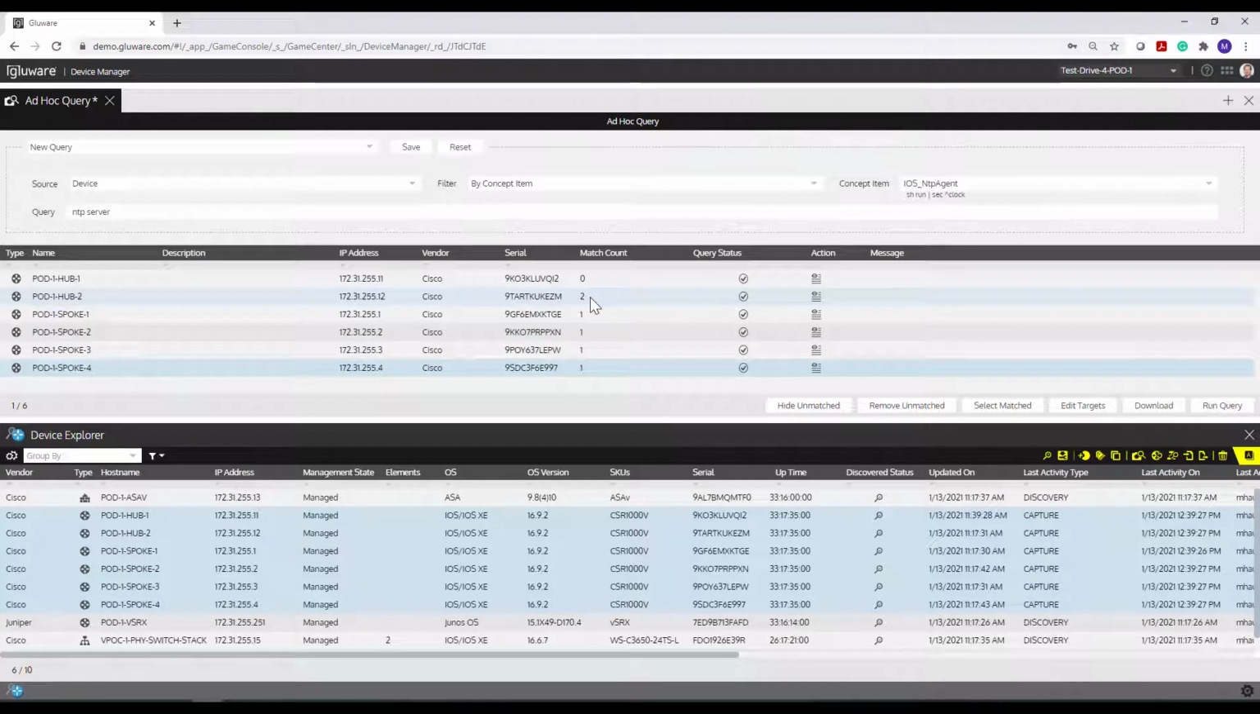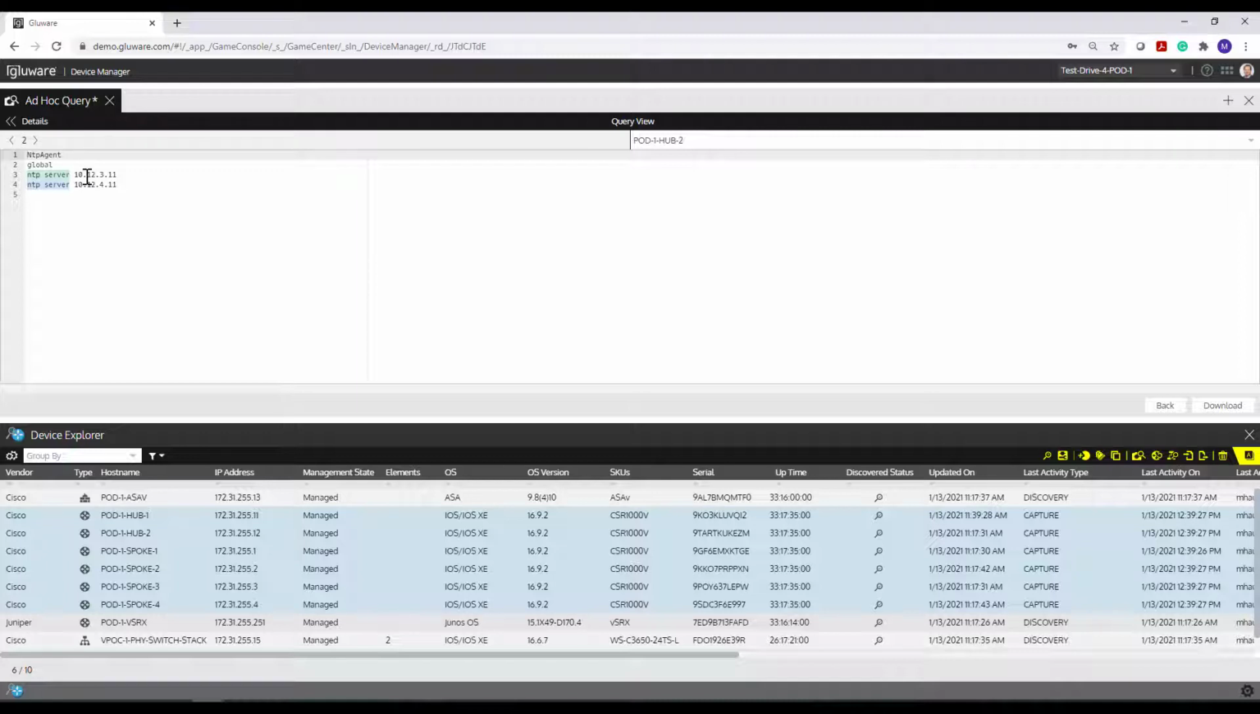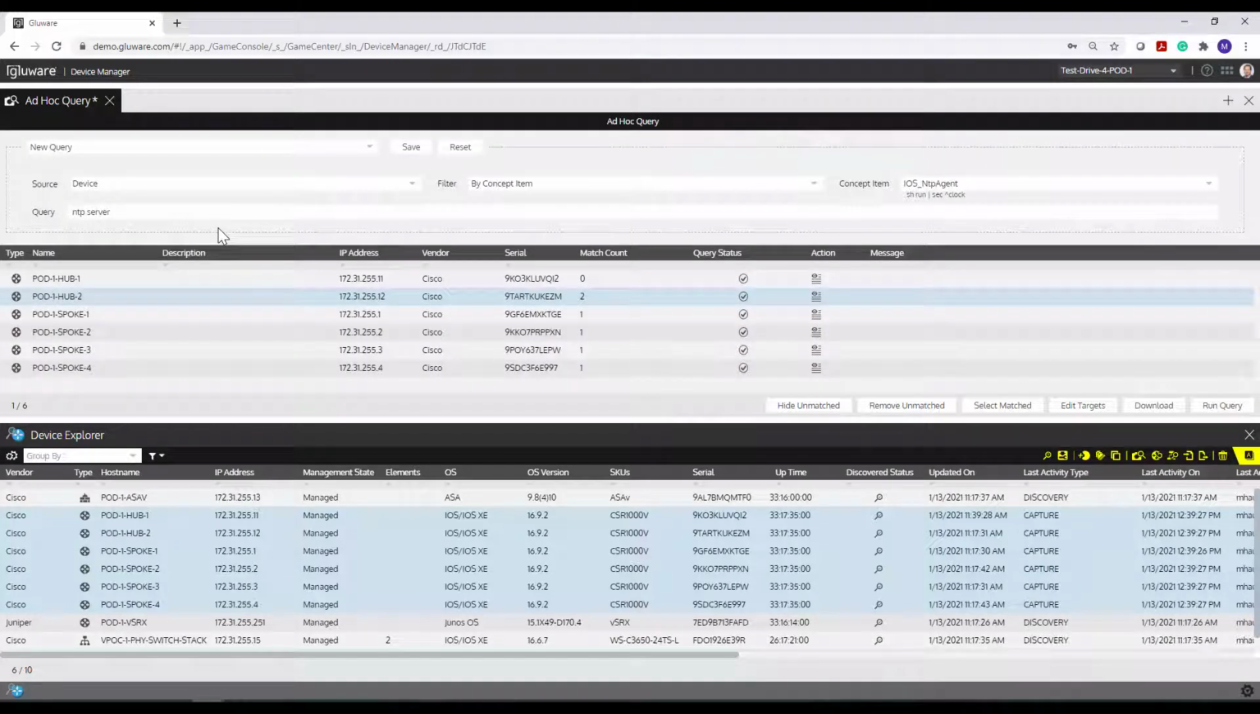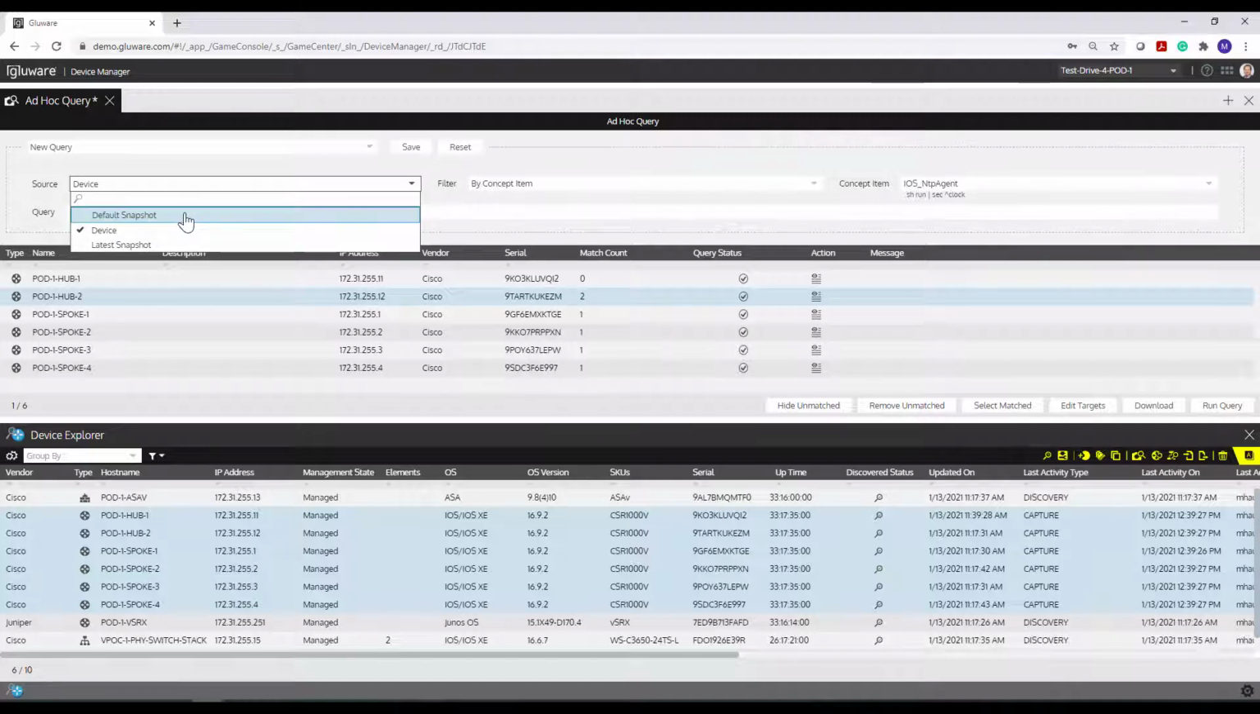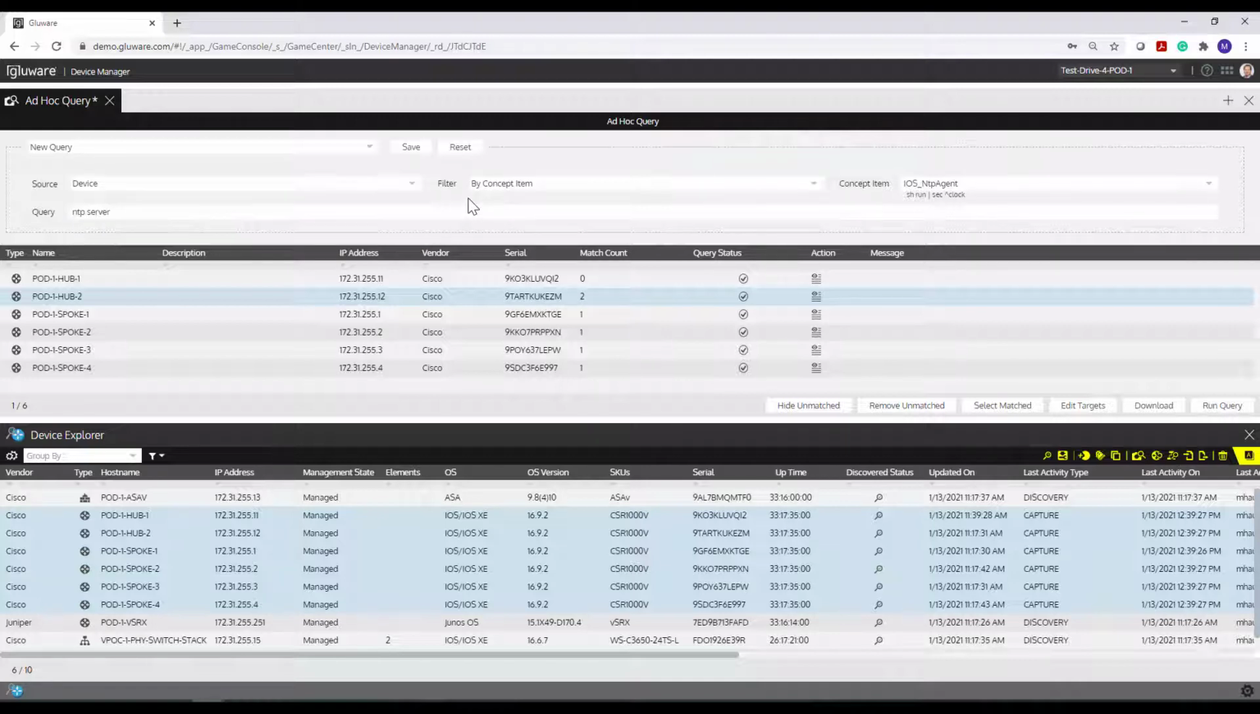Well, this guy has 2. So if that was unexpected, I could jump in here and go, oh, these are not the right NTP servers, or these are old NTP servers, and I could take action to correct that. So those are the main mechanisms of ad hoc query, and that you're either searching a config file already captured by Gluware, or you're searching the device. When you search the device, you can capture or look at the config file running on the device by using a concept item, or you can use show commands as well.